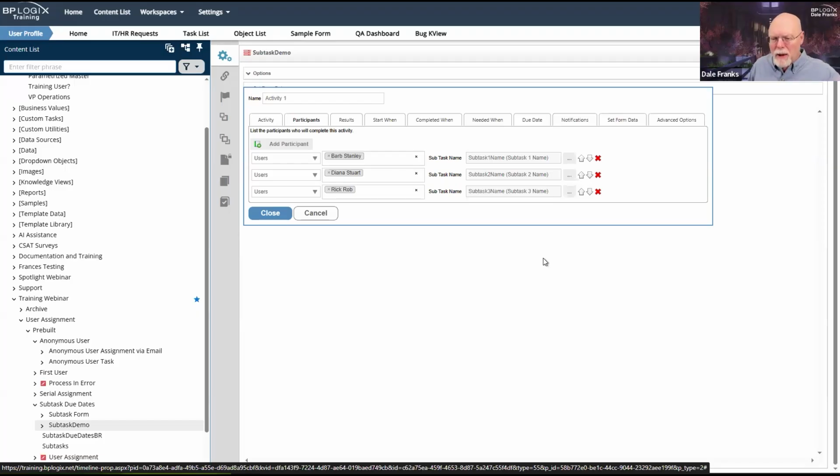So I'm going to go through Barb, Diana, and Rick and give each one of them the ability to approve or deny my request. And so rather than having a separate activity for every approver, I can throw all 3 approvers into the same activity, assign their task via subtask, and then have them perform their task in series so that it just goes from Barb through to Rick in the order that I want.